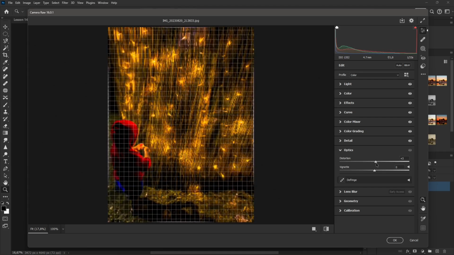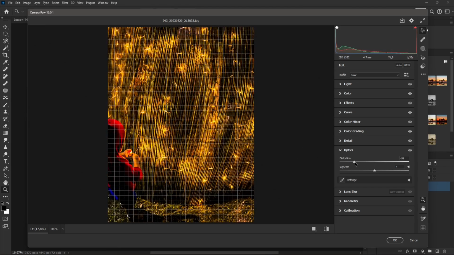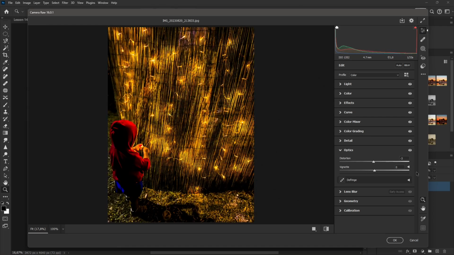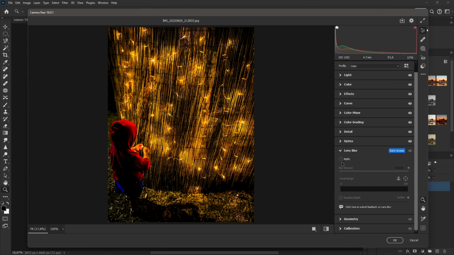And then distortion, because some lenses apply distortion and you can increase that distortion to try to fix it a little bit. And then again, you have vignetting. So more vignetting. Sometimes you have things that repeat over and over. And then lens blur. If you have a lens that is going to cause blurriness, you can try to blur and use a focal range here.